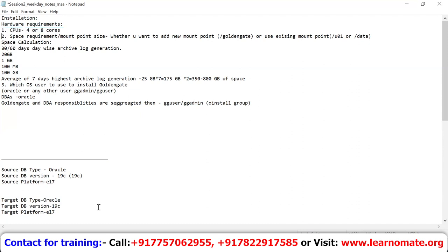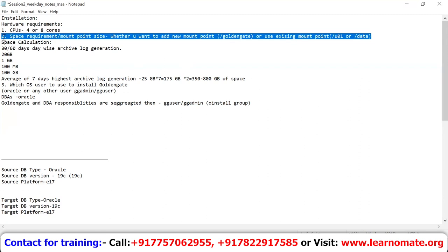The second question comes after you have decided that. We are building the server, so first, how much CPU does GoldenGate need? We'll define that as 4 or 8 CPU. Then how much space do we need? GoldenGate is a product which is installed on an operating system, so it requires some space. The next question is how much space we need and what the mount point size should be.